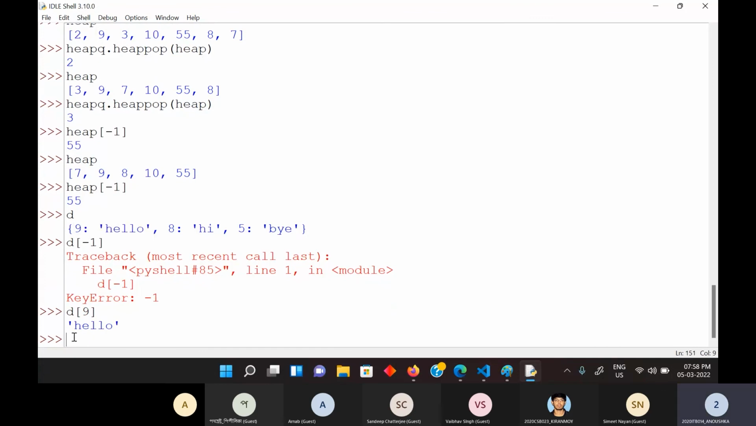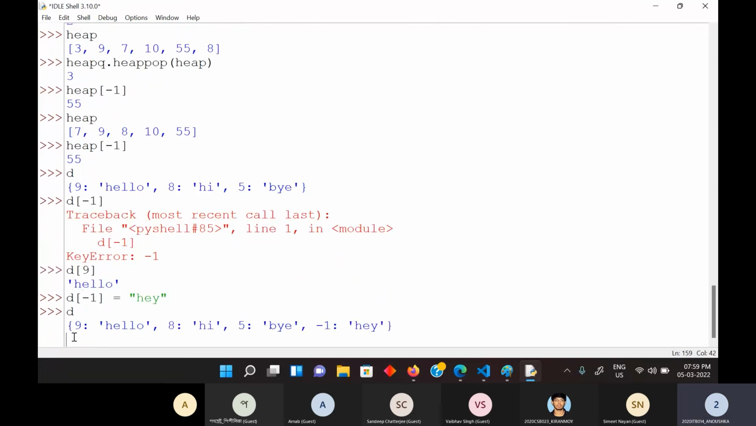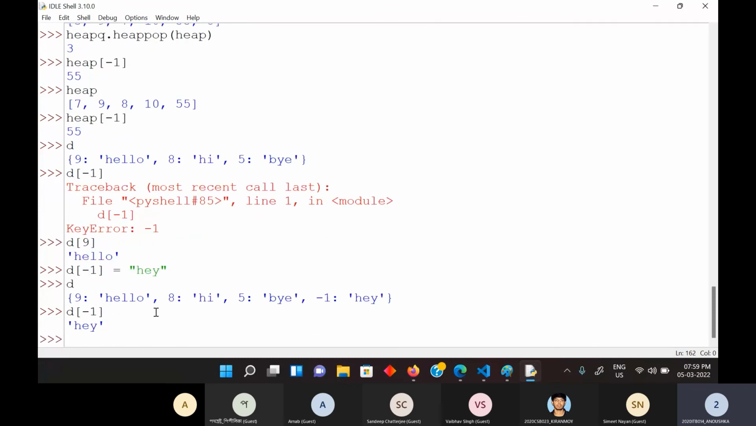If you had some key like -1, in that case you could have done it. So let me define D -1 as something. Now you have something called D -1 here. Before that you did not have. So now you have -1. So you can do D -1. There's no problem. You'll get heap.